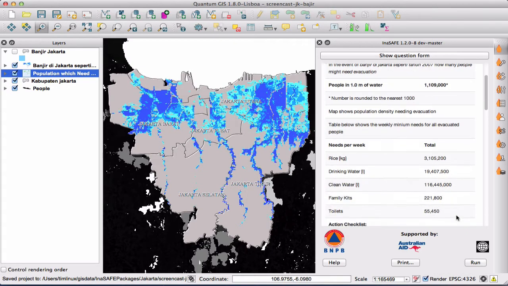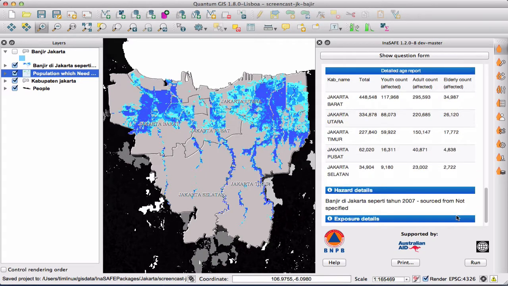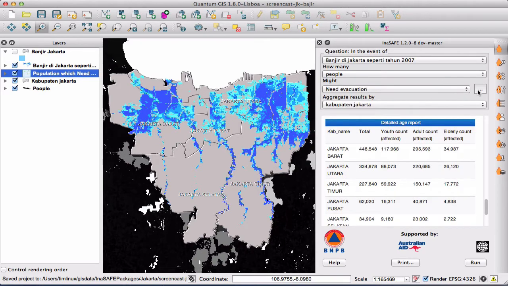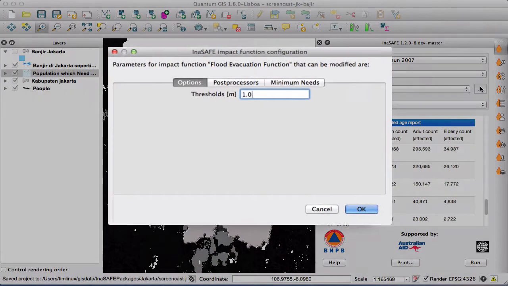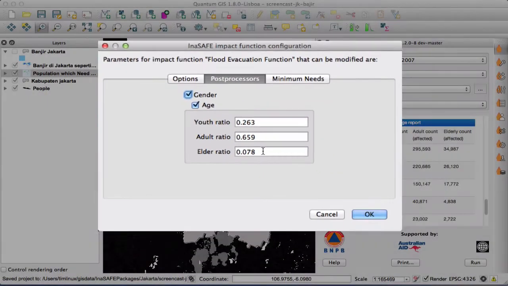Post-processors are pluggable modules that calculate derived information from the impact map. For example, here we can see the gender breakdown post-processor results for this impact assessment. Post-processors are also configurable in the function options dialog before you run an analysis.